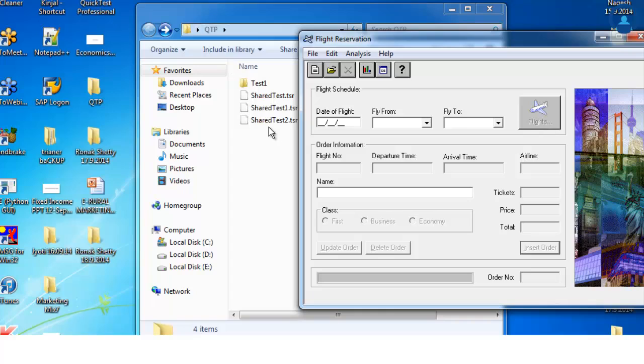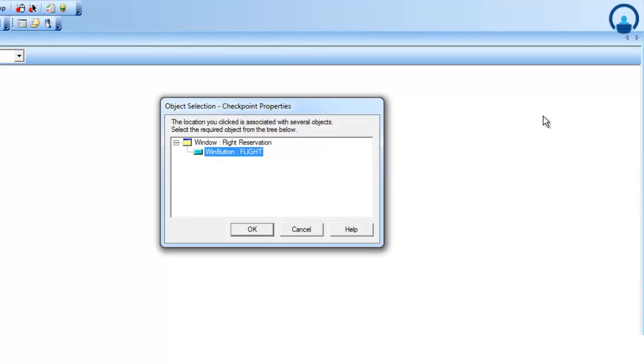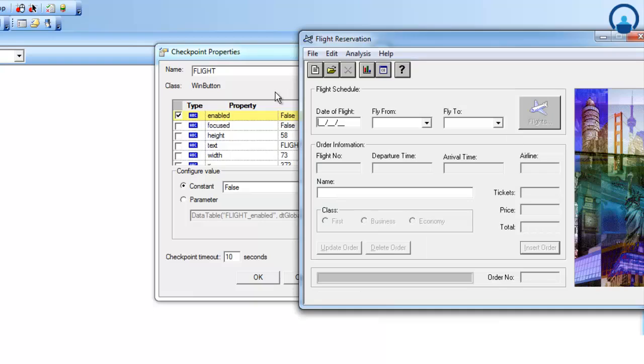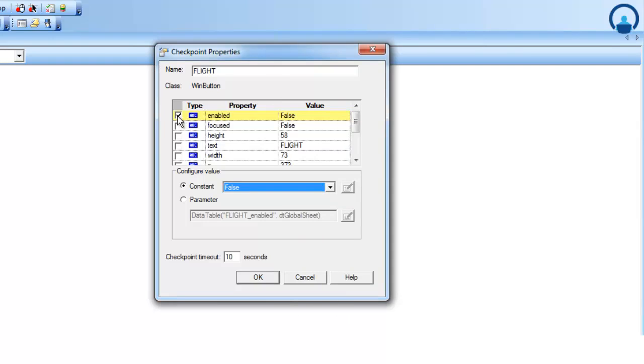Now standard checkpoint is applicable to different buttons or different objects like drop down, edit, list, etc. I'll click on this. This is the flight button, a win button having flight text inside it. Now checkpoint properties, a new dialog box opens. If you see, this button is disabled. Now by default this property is checked. That is, the checkpoint is checking whether the enabled property for that button is false, and in this case it is false.